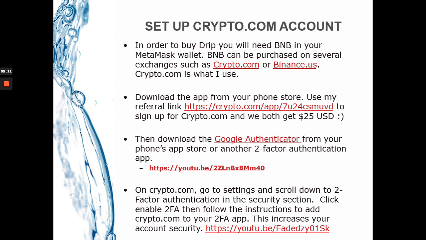So, how to set up a Crypto.com account. Like I said, this is what I use. I'm not going to go into heavy details, I'm just going to show you this real quick. I can't pull it up because you have to download the app. You need some way to get BNB in your wallet, whatever your preference is, but I'm going to tell you about Crypto.com. You'll need to buy some BNB. You can purchase it from Crypto.com or Binance or whoever.